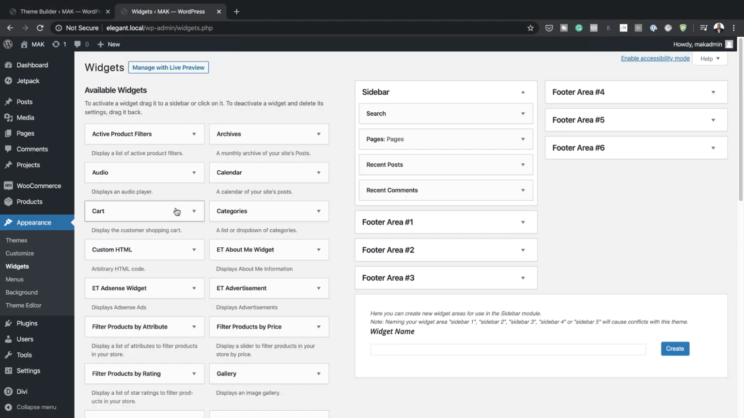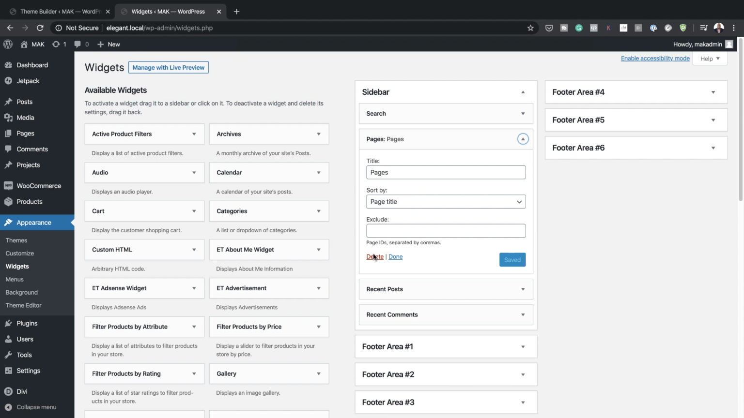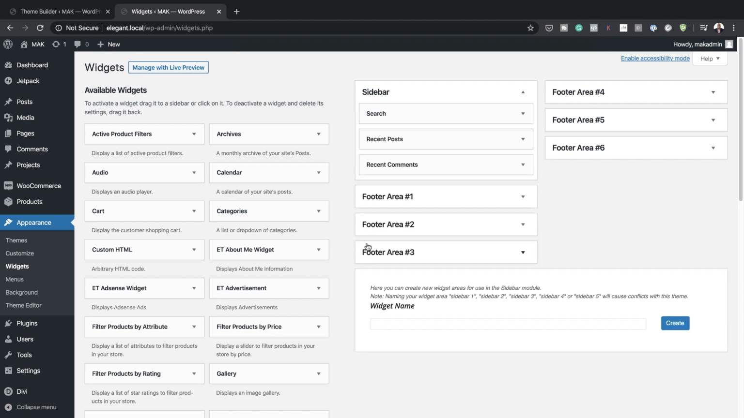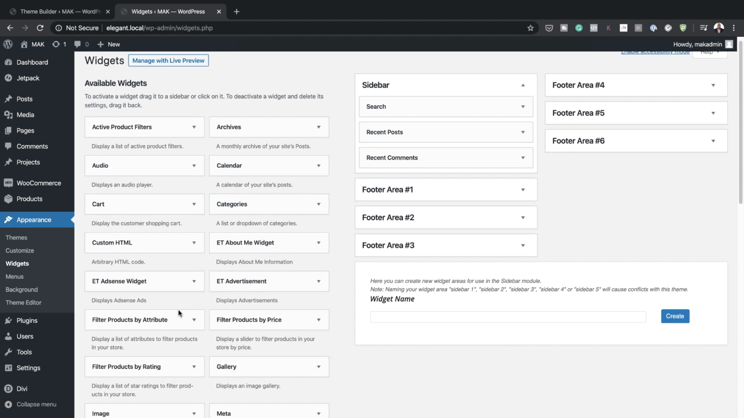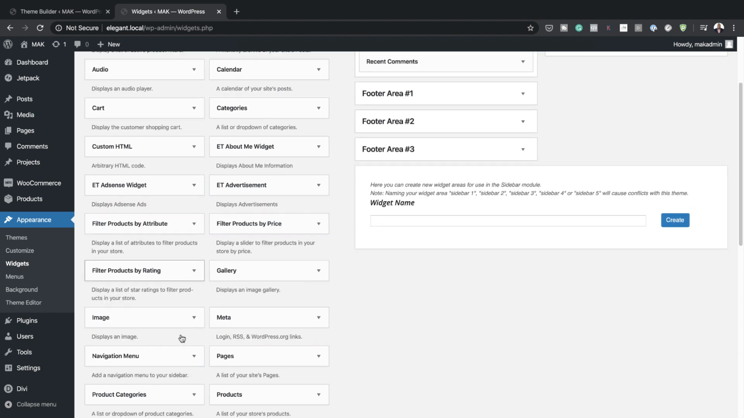So you can actually drag in whatever information you need in here. So let's say you don't want to have the pages in there. You can just click on this little arrow here and delete it. And then you can now add whatever it is that you want to add from here just by dragging and dropping. So let's say you want to add, let's have a look here.